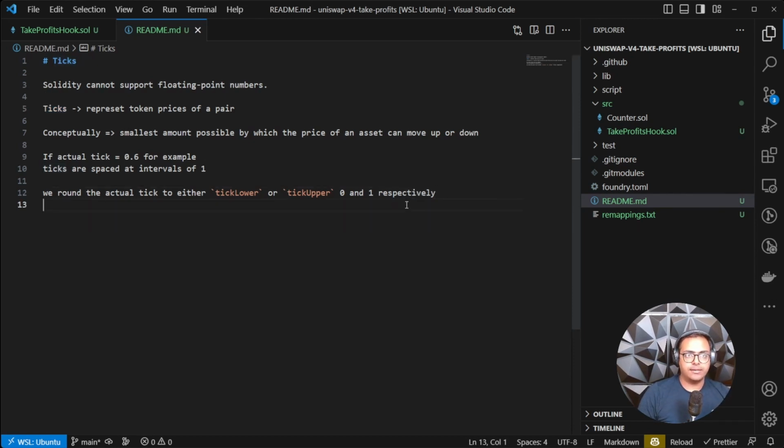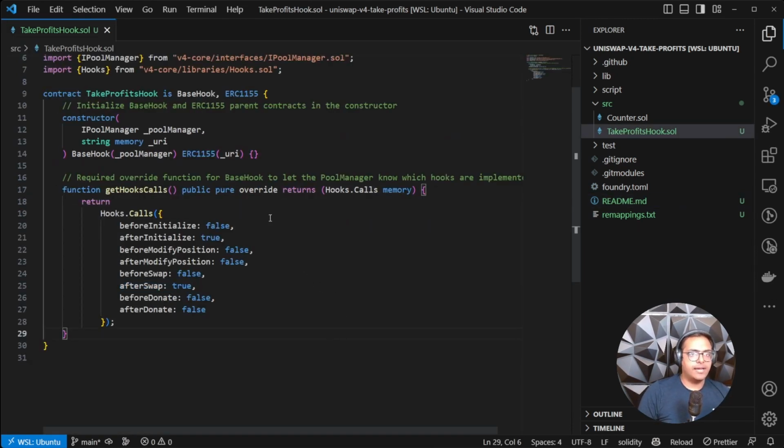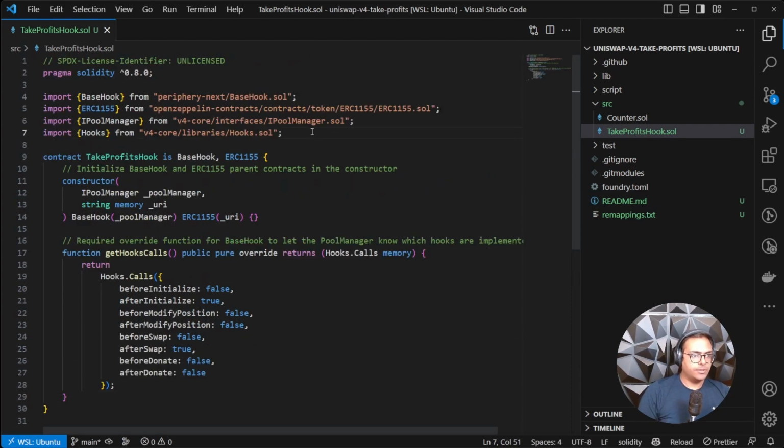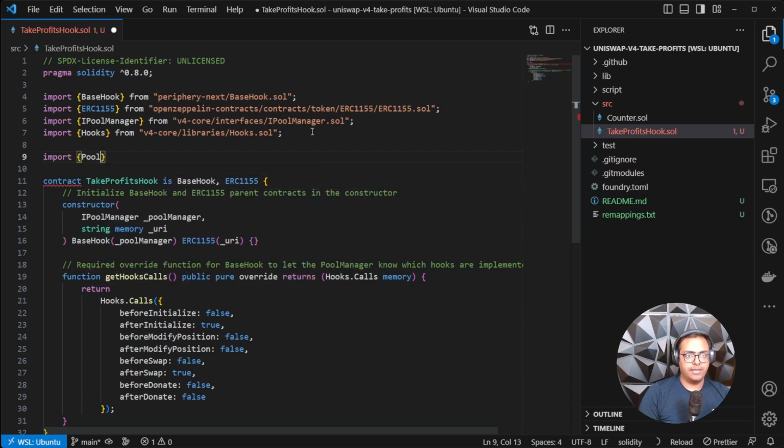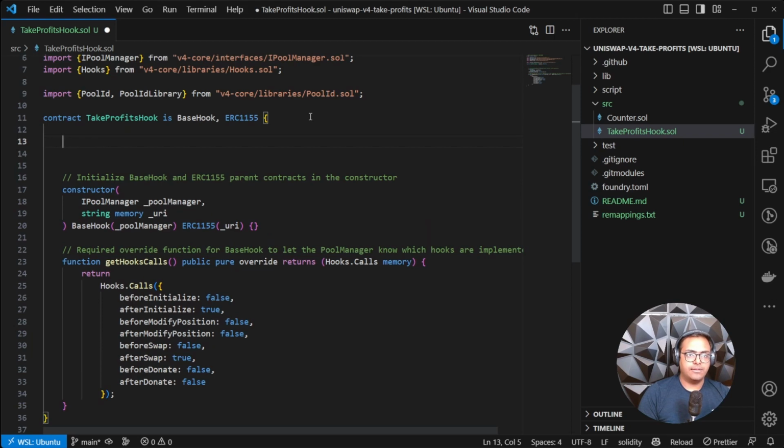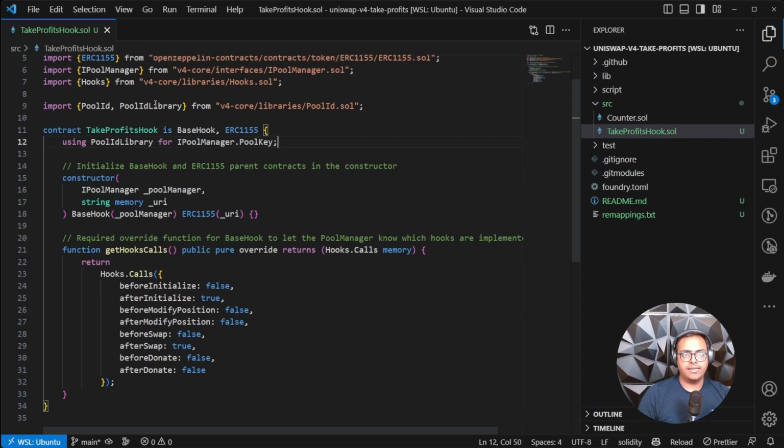So now that we understand ticks, let's go back to our code, and we can add a few more things over here. I'm going to import a couple of libraries that we need. We're going to need the PoolIdLibrary, which is provided by Uniswap and represents a unique ID for a pool. We import it from v4-core libraries PoolId.sol, and we need to use this library on PoolKeys. A PoolKey is a struct that uniquely represents a pool, and a pool ID is used to convert that struct into a unique single ID for the pool.